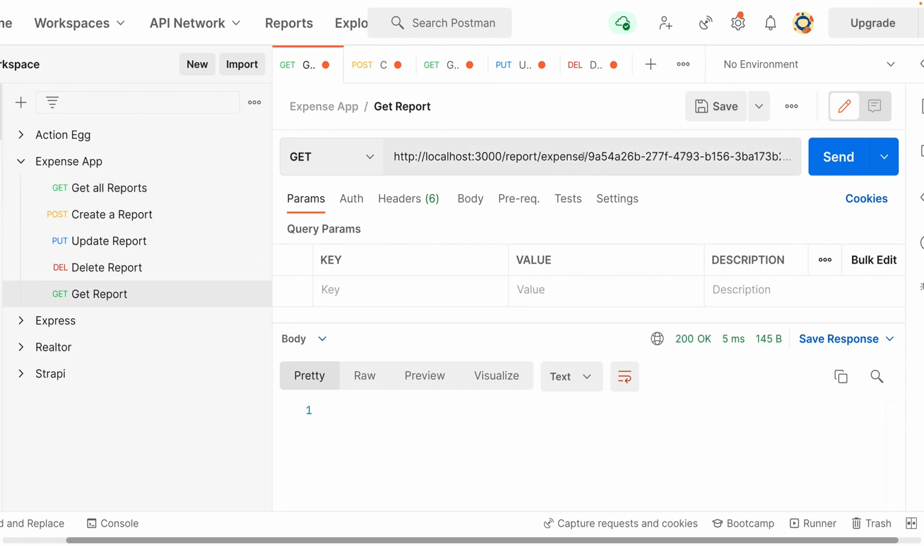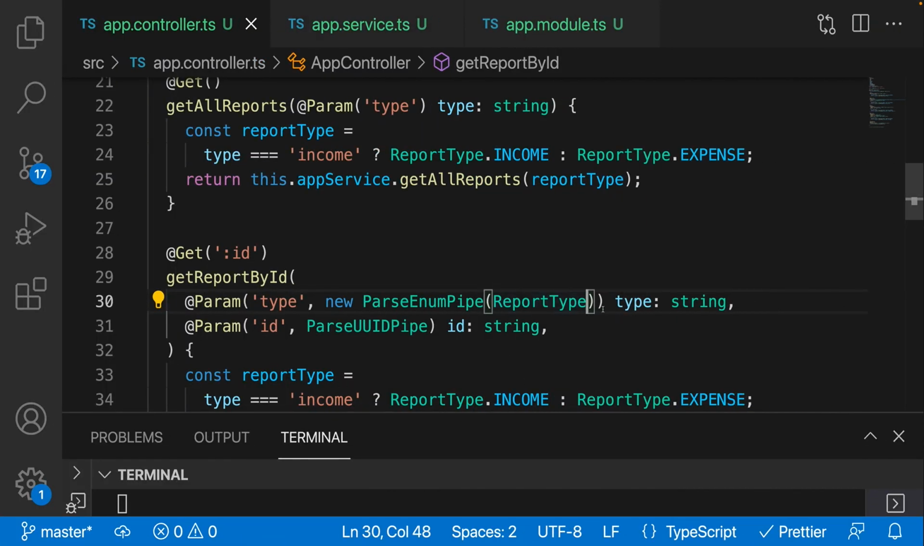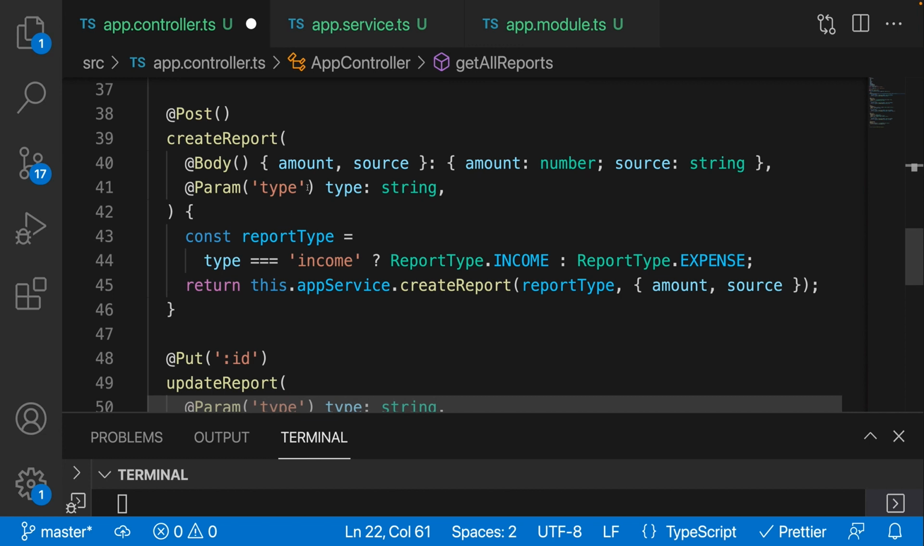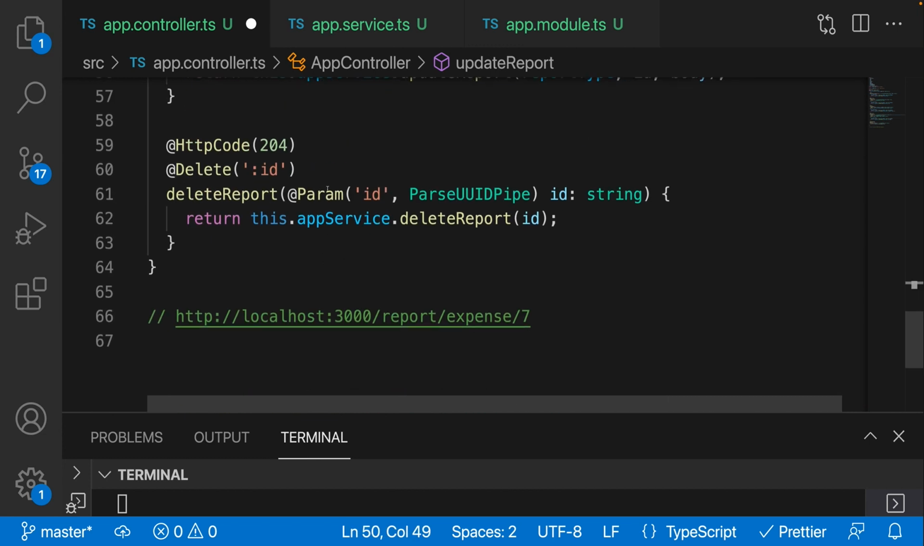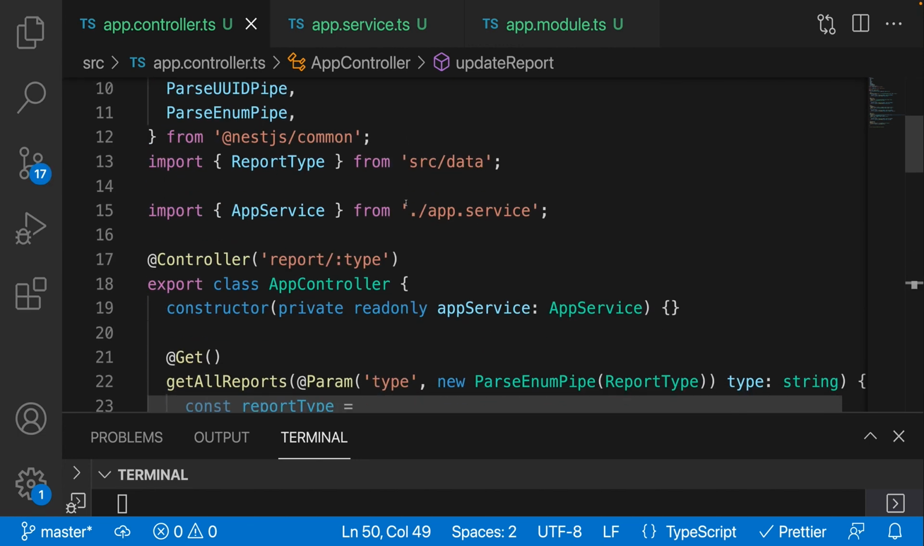This is working a-okay. However, if I change this to something that's not an expense, like bananas, it's going to yell at us saying that, hey, this is not expected. And that's really all it is that we have to do. So what we can do is add this pipe inside of every single instance where we try to get the type. And that's really all it is. That's it. All right, that's really all that we need to do.